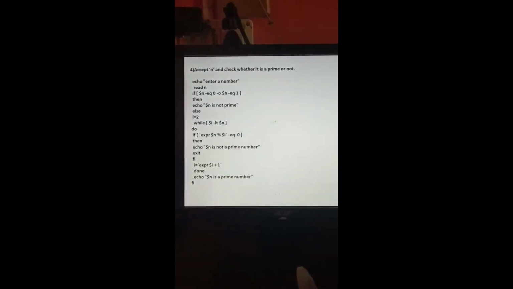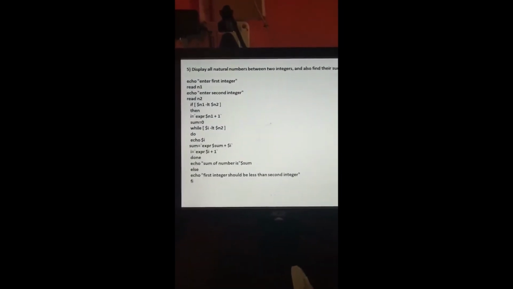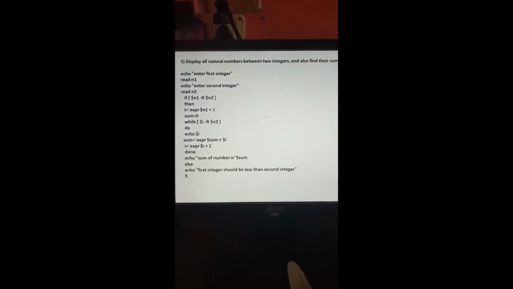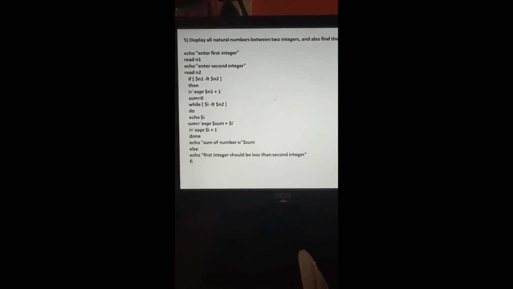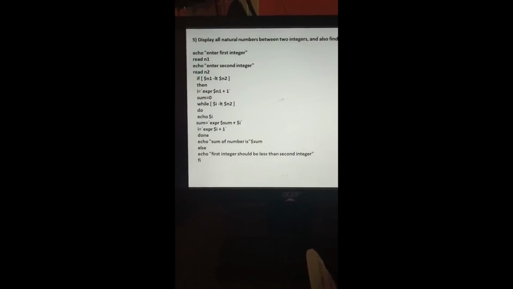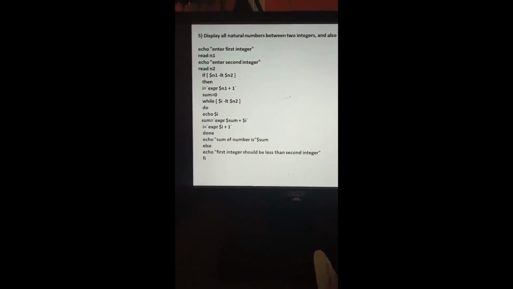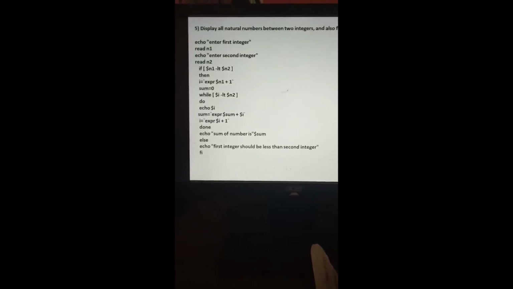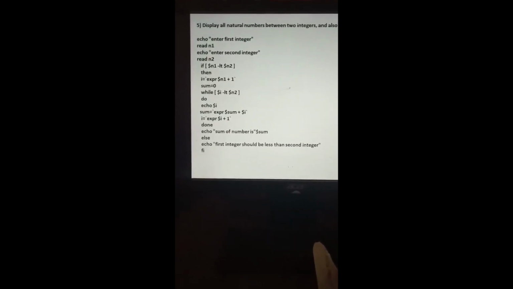So next program is to display all the natural numbers between two integers and also find their sum. So we have to enter the first integer, that is read n1, enter the second integer, read the second number. Next check the condition. If n1 is less than n2, then i is equal to n1 plus 1.